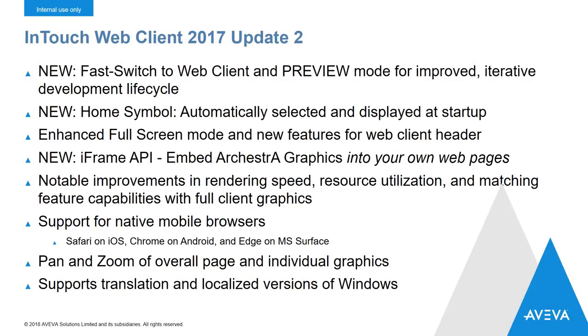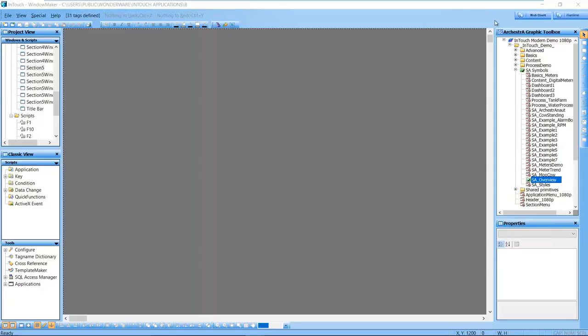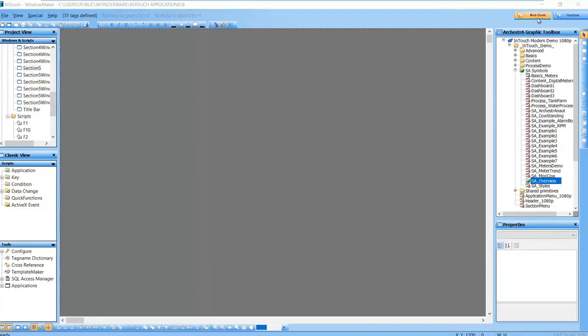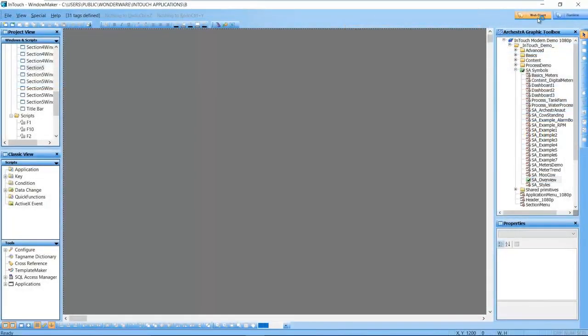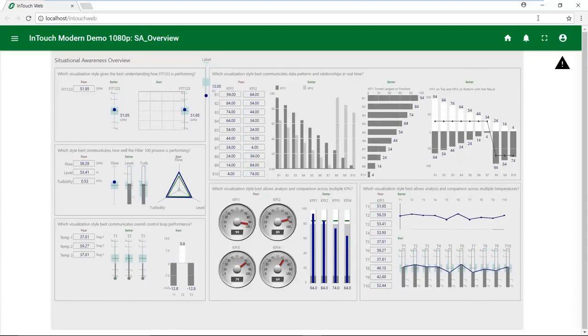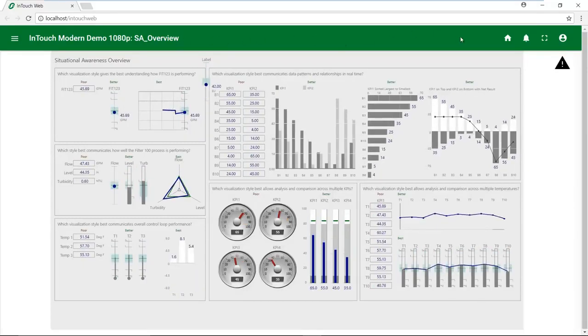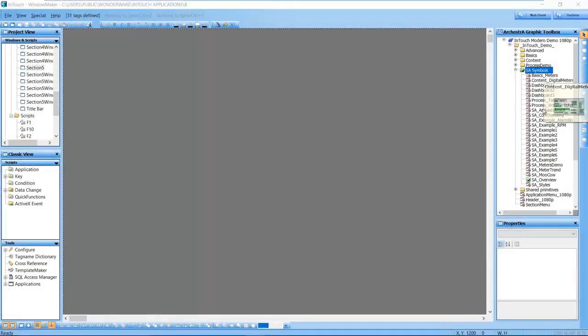Let's take a look at the new features for the InTouch web client. The most exciting web client feature for Update 2 is the new Fast Switch. Fast Switch for Web Client moves you from Window Maker right into the web client browser, so you can test your changes without having to publish your View app. The Fast Switch launches the web client in what we call preview mode, and any changes that you make to symbols or your application will show up immediately in the web client.